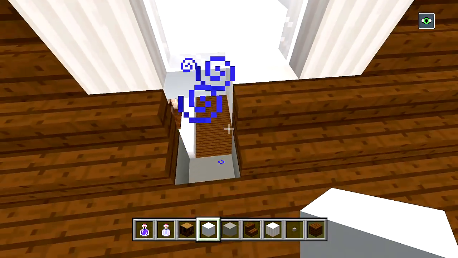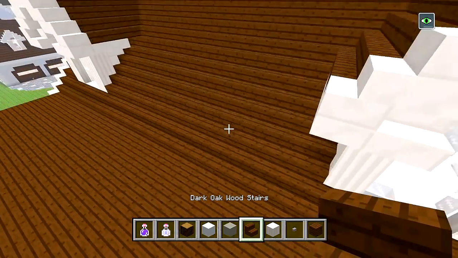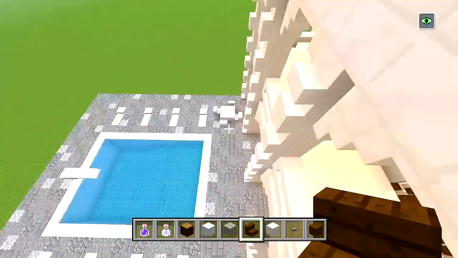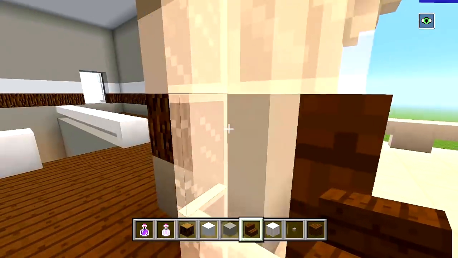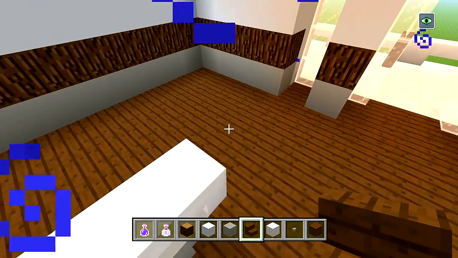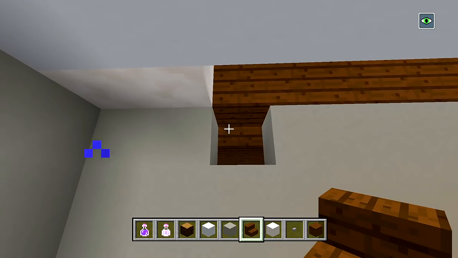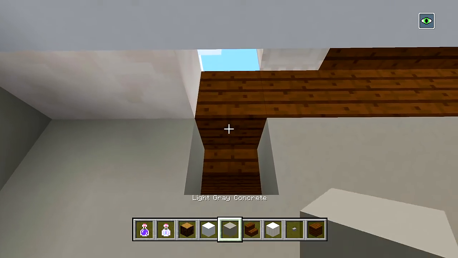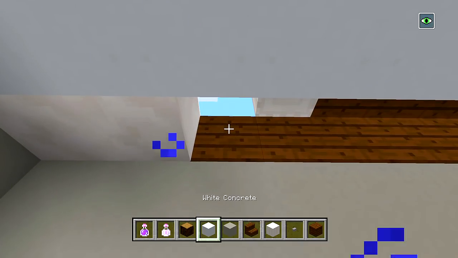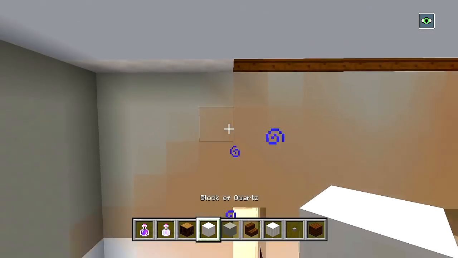Oh, wait. Hang on. I have to fix that. Where did I come out at? Oh, the back. I don't know how that happened. Is this wall supposed to be 2 blocks thick? No? What the heck? Oh, you know what? That's going to be covered up with quartz anyways. The quartz stairs. So let's patch that back up.